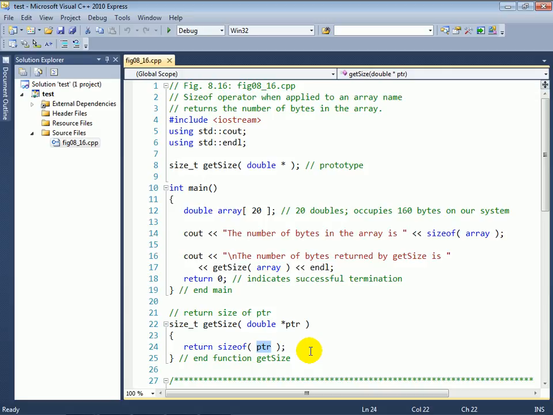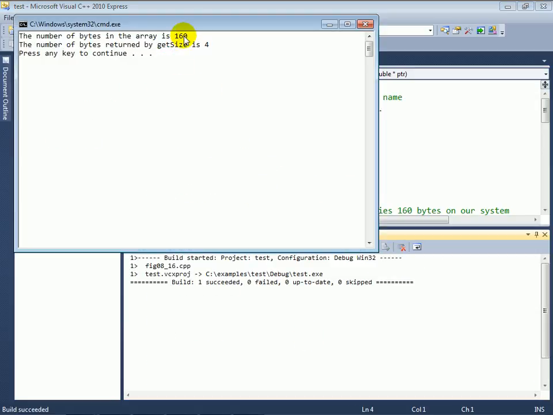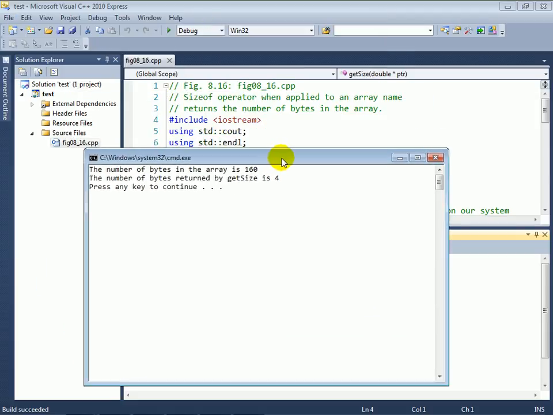So let's go ahead and run this program. And when we see the output here, you can see that the array has 160 bytes in it. And that's because we had 20 doubles, and on my particular computer, a double occupies 8 bytes of memory. So 8 times 20 gives me 160 bytes. On the other hand, when I apply sizeof to the name of the pointer that getSize receives as an argument, we see that the value is just 4, which is the size of a pointer on my system.